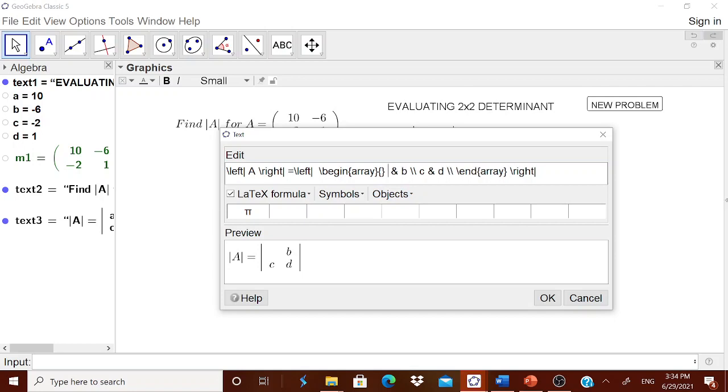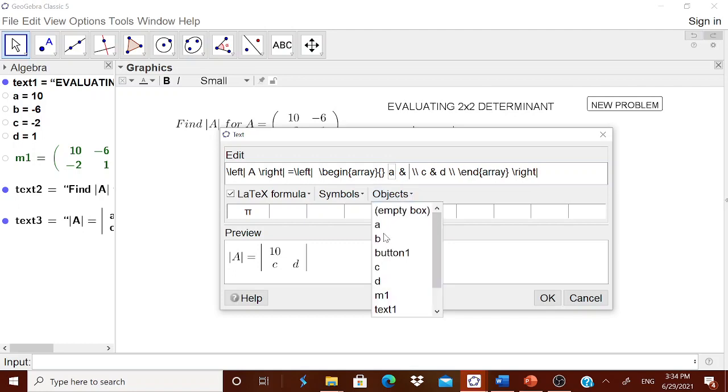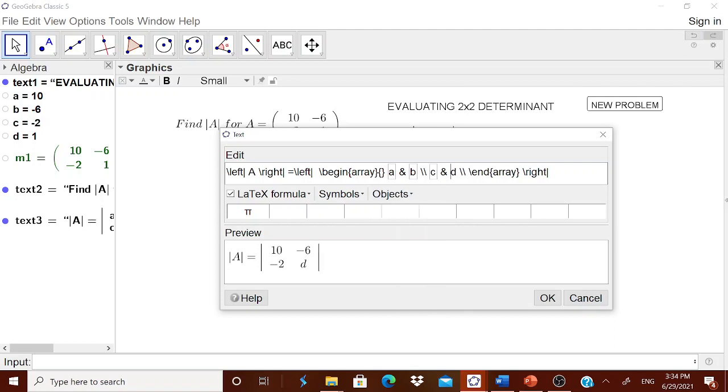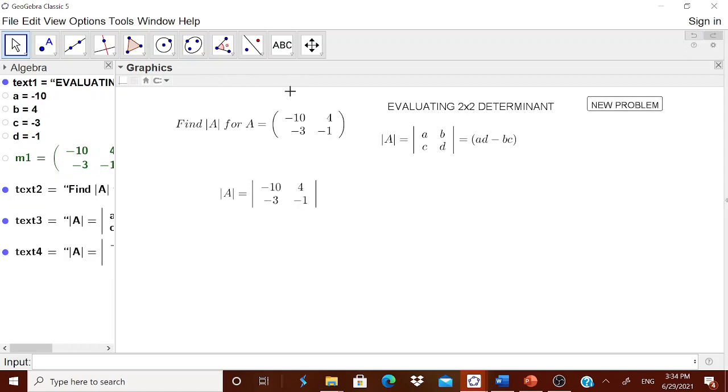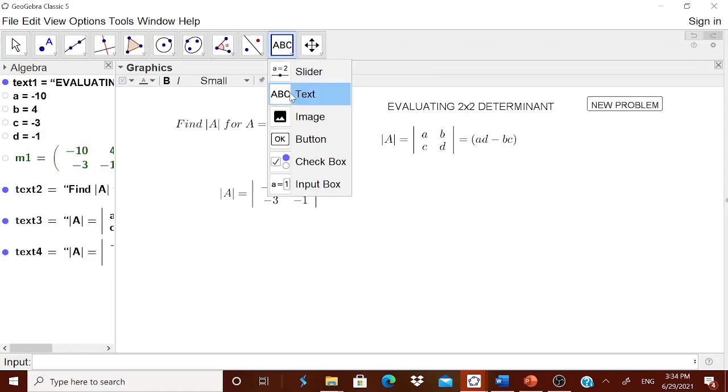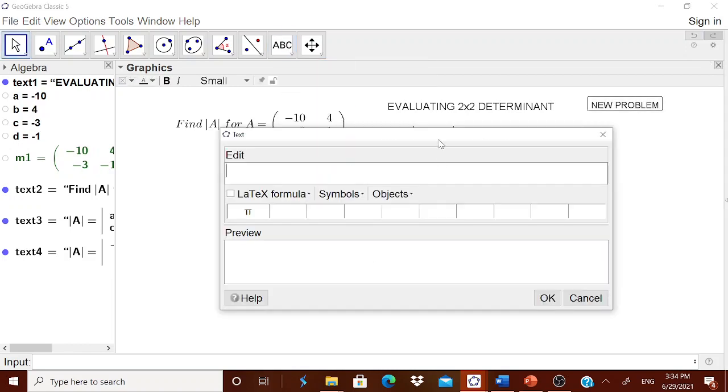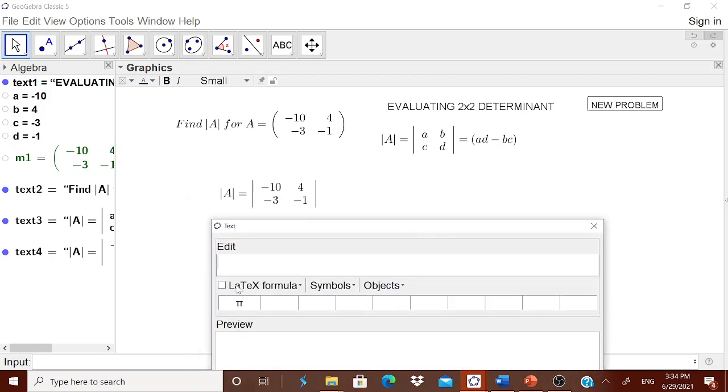In place of A, from the object you put A. In place of B, from the object you press B. And in place of C, from the object you press C. And in place of D, from the object you press D. Now you see, when I am changing to a new problem, it is also going on changing. Now go to this ABC once again. Now you can tell the children what should be the answer.